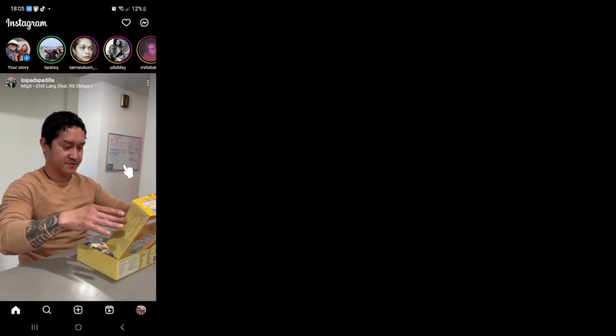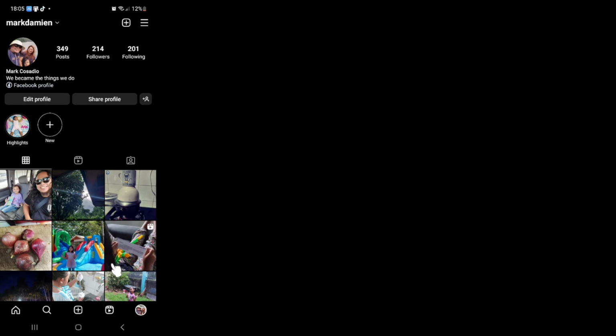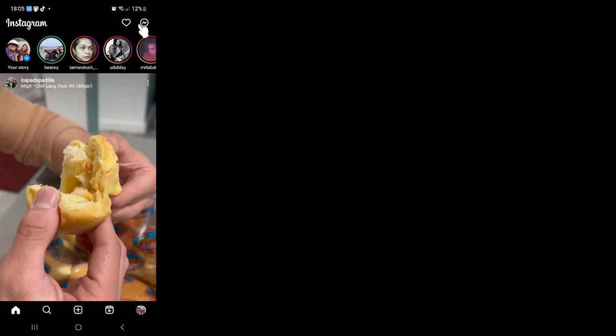Now tap on your profile icon on the lower right corner. Now here, tap on your messages on the upper right corner. And you notice that on top of your profile picture, there is a plus and it says leave a note.